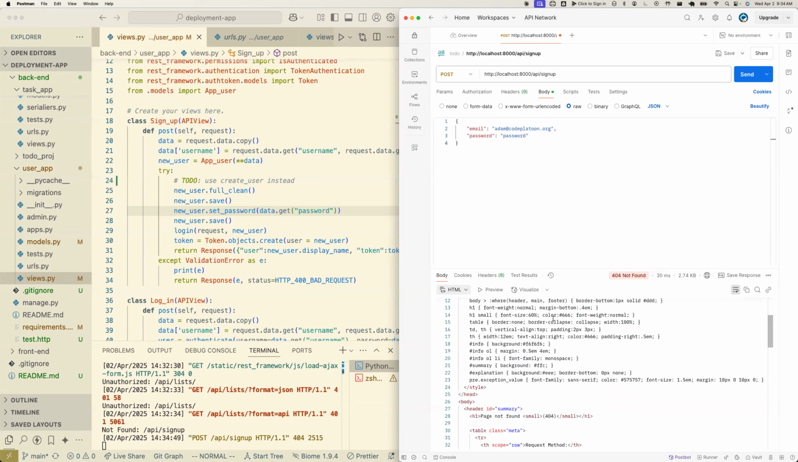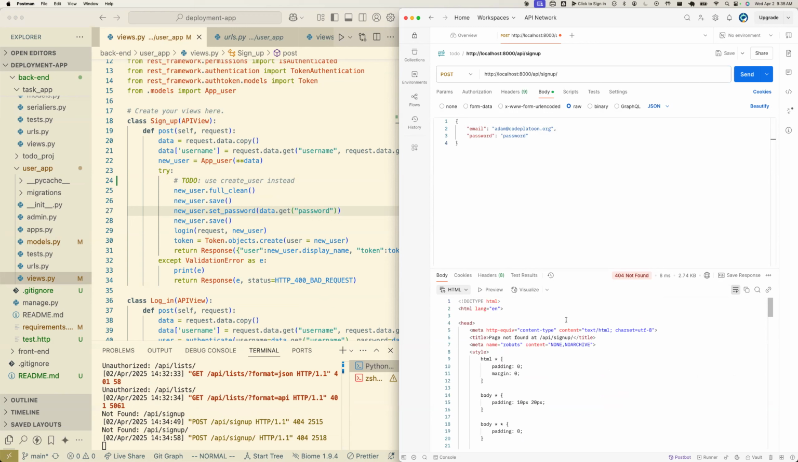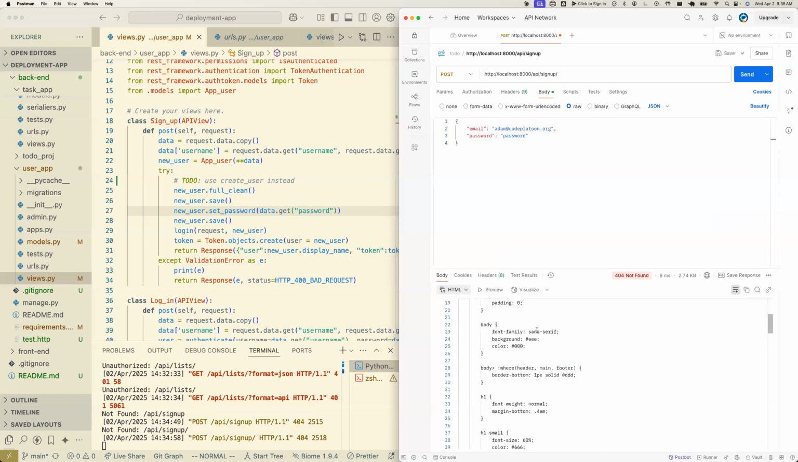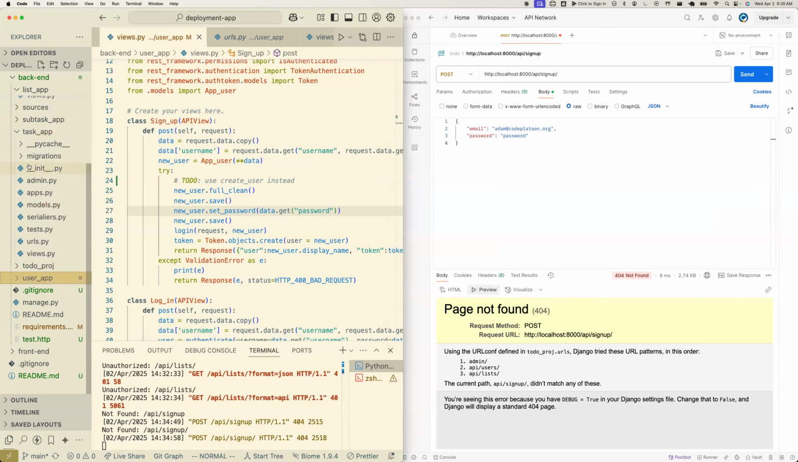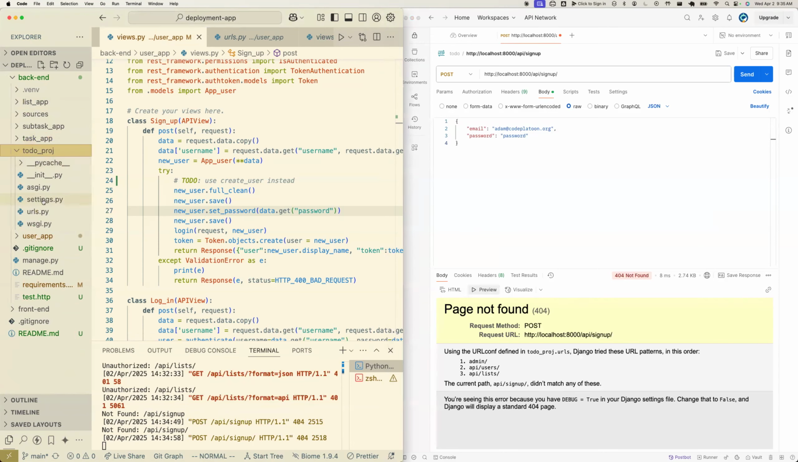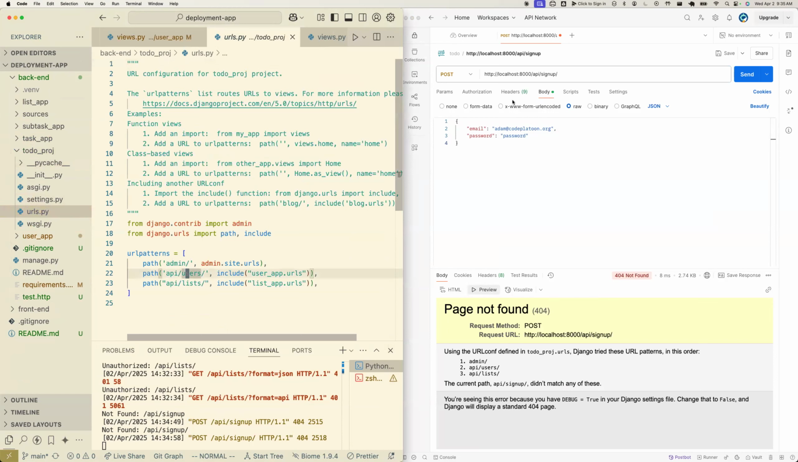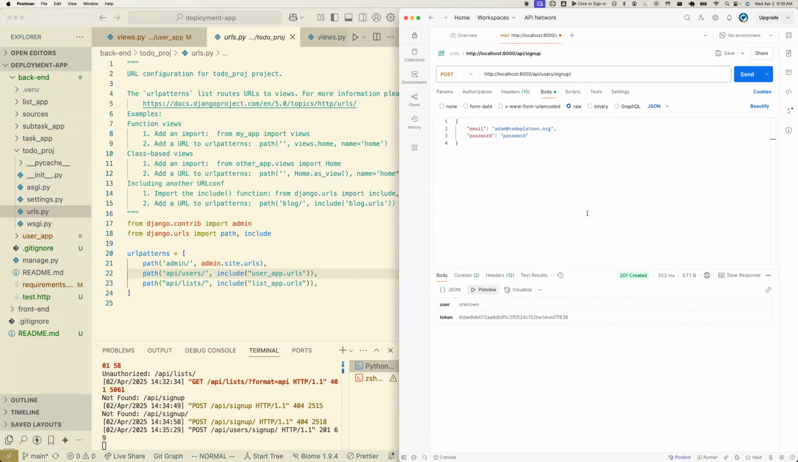404 not found. Probably because I have an incorrect URL there. Page not found, localhost 8000. Probably because I'm just forgetting part of the user's URLs.py here. So let's just pull up our main URLs.py and see what I'm missing. And indeed, I need API/user/signup. And now we're off to the races.